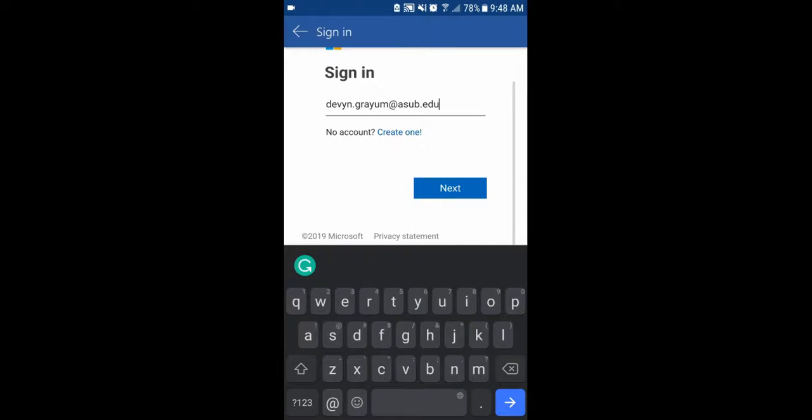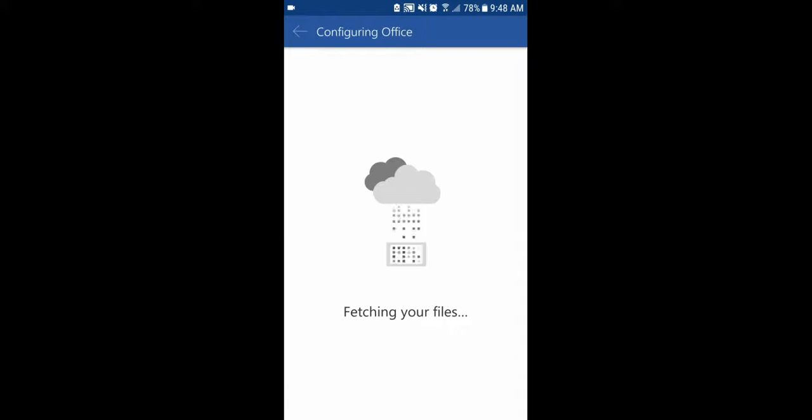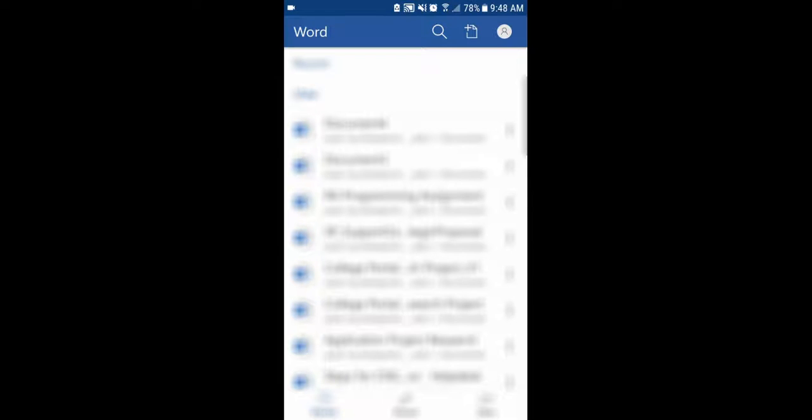After you hit next, it's going to ask you for your student password. I'm going to go enter in my password, and then I'll see you in just a brief moment. Once I complete the sign-in, it's going to load some files I have from my cloud onto my phone. Here you can see I have them hidden, but the account logged in successfully.